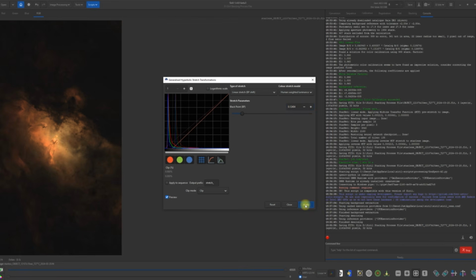So hit apply, and then we want to come back up to type of stretch and go back to generalized hyperbolic transform. We want to go ahead and put a check in logarithmic scale. A good stretch theoretically is where this peak goes up and then it comes down at a 45-degree angle. You almost never get that. But if you look here at these three channels, if we averaged them together, we would have something close to a 45-degree slope coming back. I think we've got room to stretch a little bit more. I'll take it up just a little bit more.